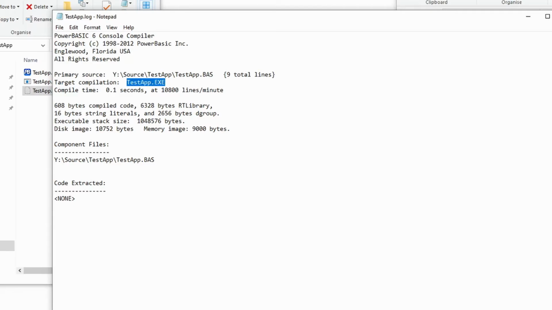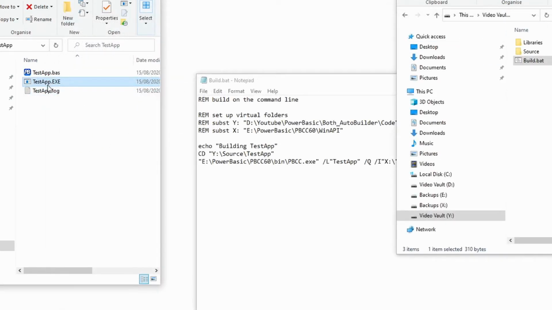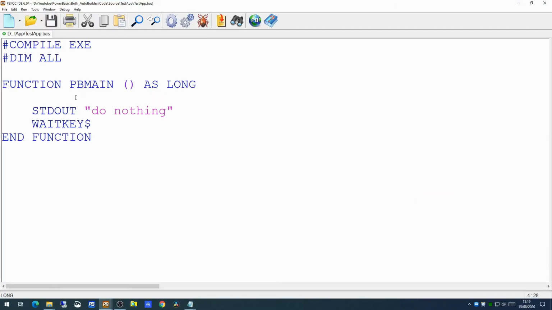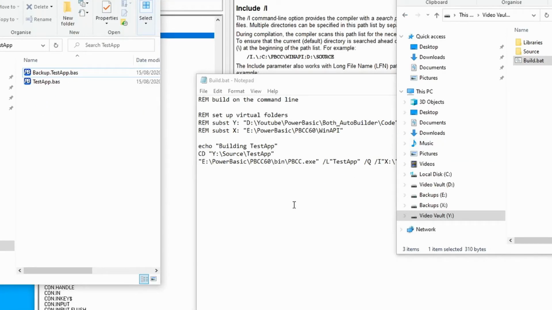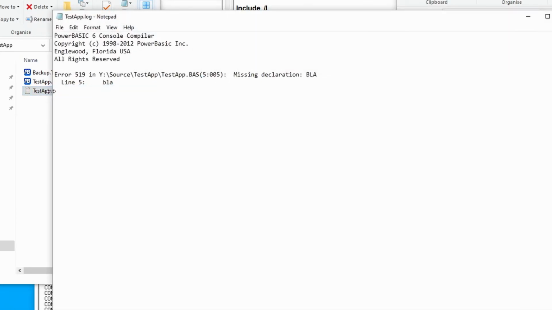Now, if there were any error with the code, let's just remove both of these first of all, so we can do it again. We'll nip back to our application and we will put in something that would not compile. So if we try running our batch file again, there we go. Now there's no exe appeared, but there has been a log. If we look at the log, there's our error message.